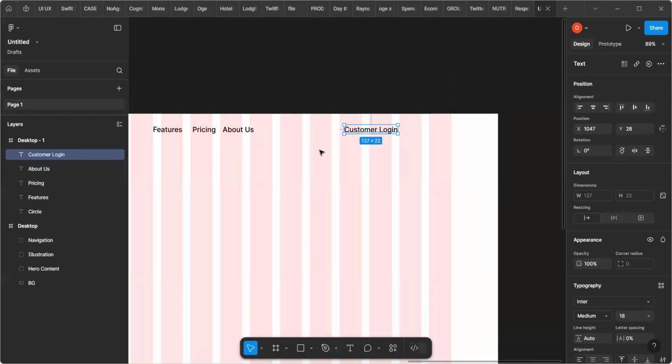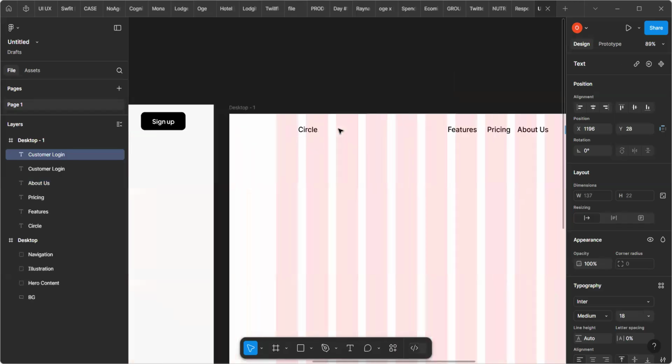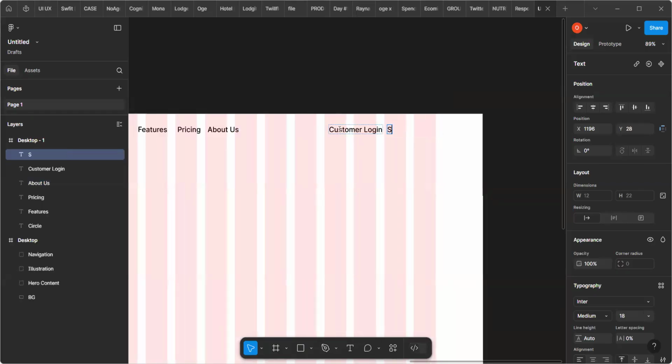Now let's create our button. What does the button say? Sign up. So I'm going to Control D. There are different ways of making a button, but it's always best to use auto layout, right? So this is what? Sign up, right? So I'm going to use this here. Okay, so we have sign up, right?